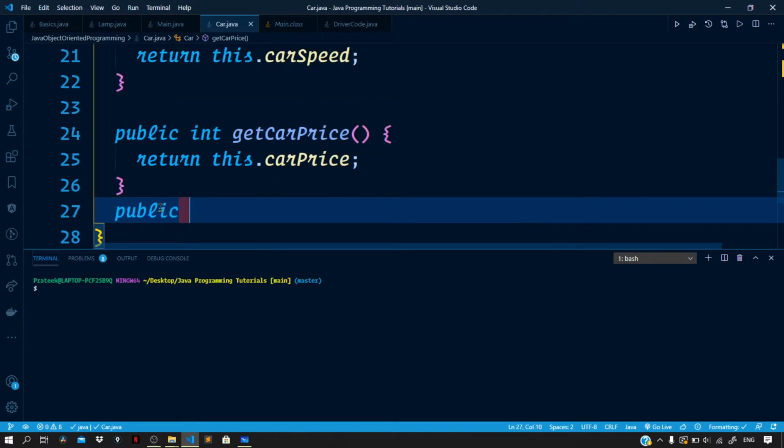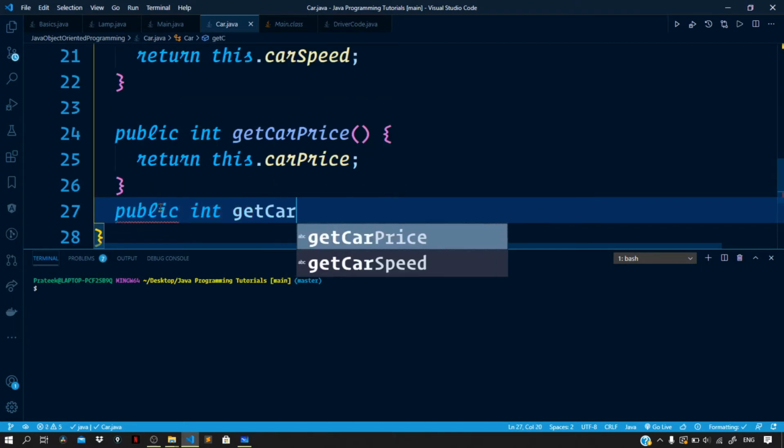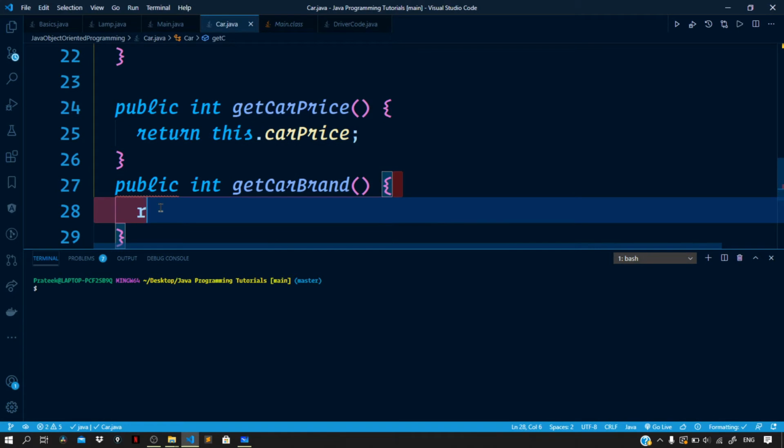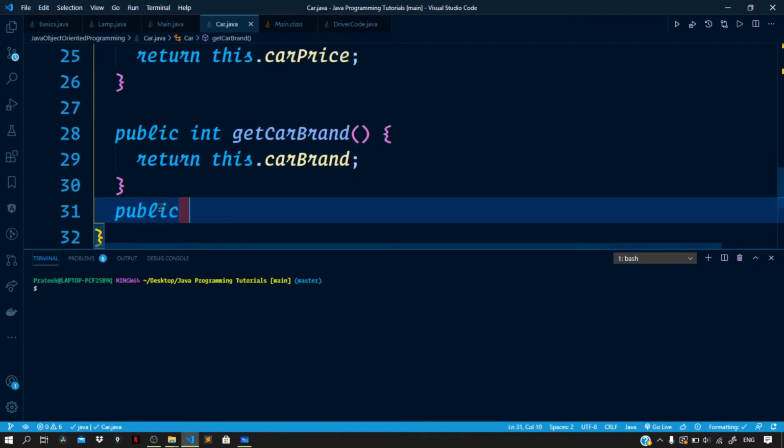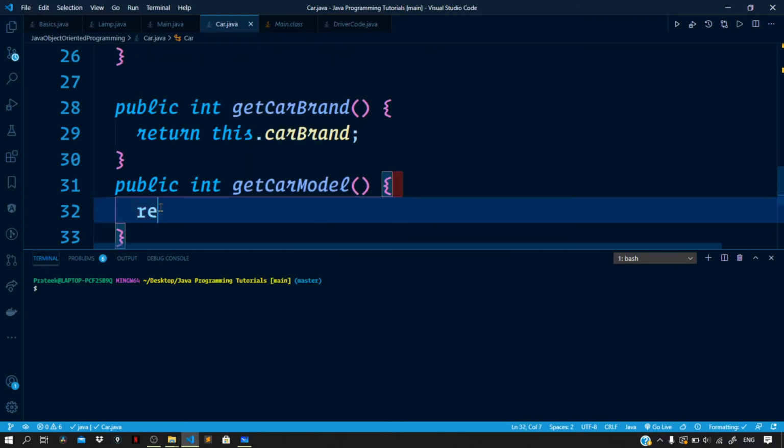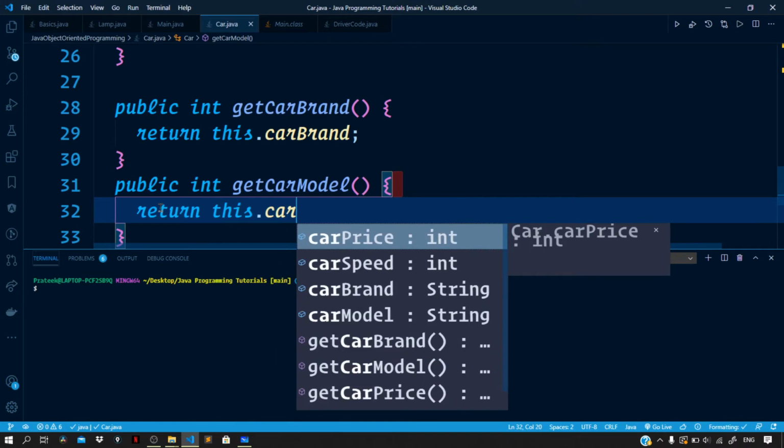And same for car brand, return this dot car brand. And lastly, public int get car model, return this dot car model.